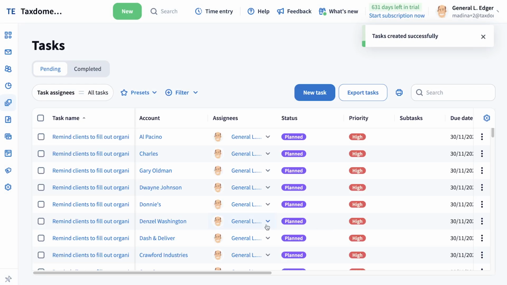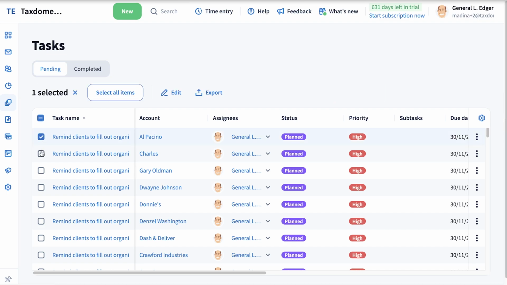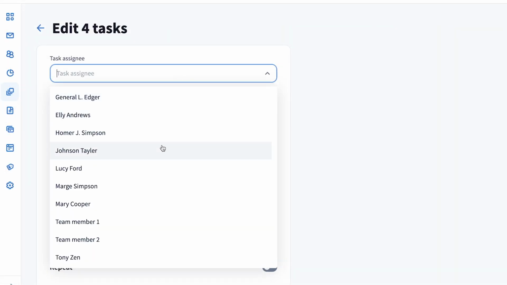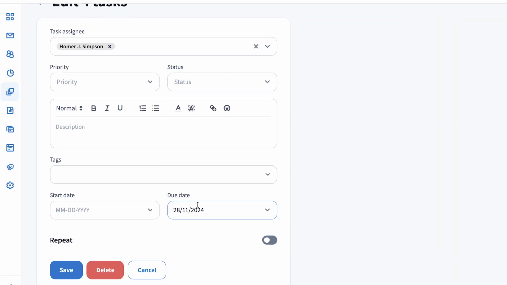Once tasks are created, you'll be directed to the Tasks tab on the Workflow page where you can view and filter tasks. If you need to reassign a task, simply click the assignee's name and select a new person. Alternatively, you can select multiple tasks and use the Edit option to modify their details collectively.